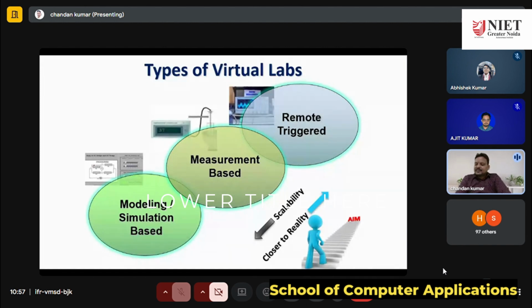But every advantage comes with a great disadvantage. What was the main disadvantage of this remote trigger lab? It was not scalable. When I say scalable, I mean that at a time only a single user can make use of it and perform the experiment. If any other user wants to access the remote trigger lab at the same time, he can't; he has to wait until the first person has completed his experiment.